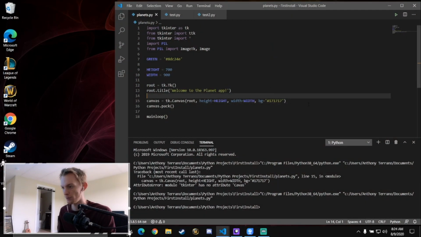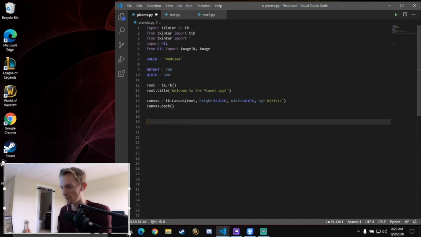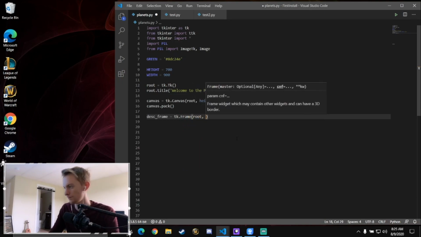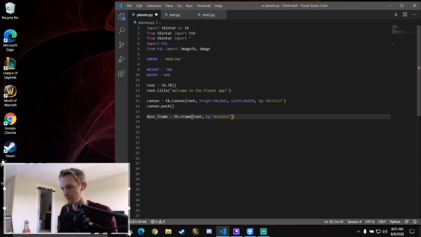So back to VS Code here. I'm going to put a ton of space above the main loop so I can put some more stuff here. So those three things right there, I want a description frame. So I'm going to say description_frame is equal to tk.Frame, put it in the root, bg is equal to, and this is just a darker gray, 121212, or whatever. It's just dark. You'll see in a sec.